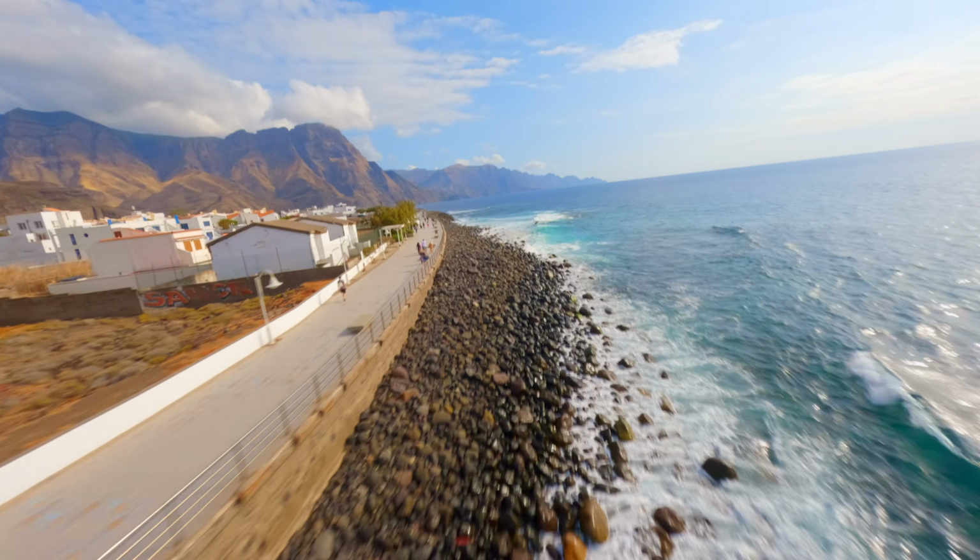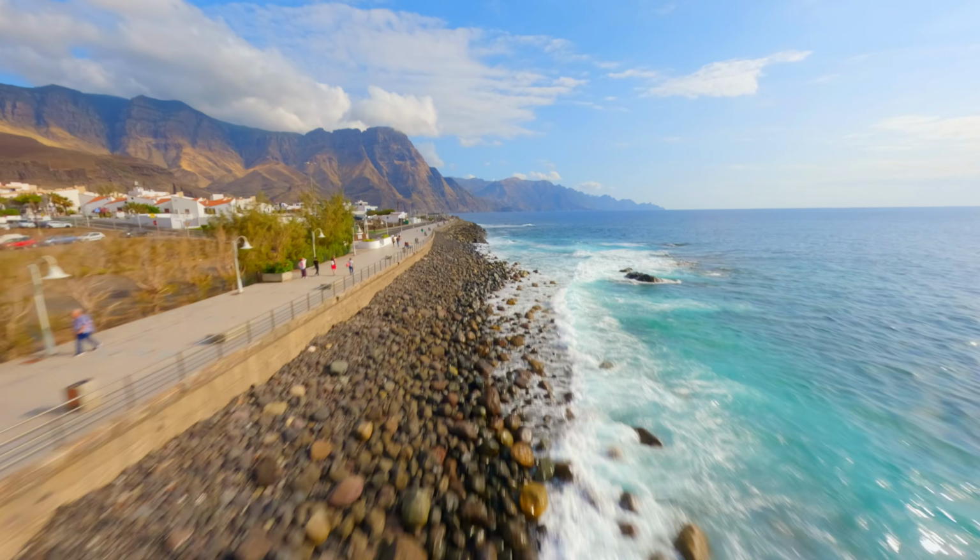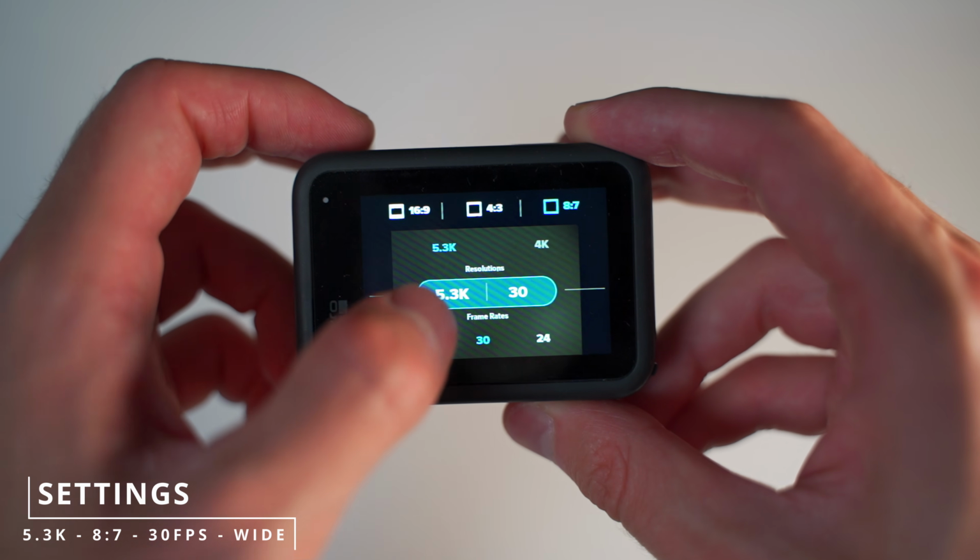In today's video, let's go over the best settings for the GoPro Hero 11. The GoPro Hero 11 has beautiful footage in terms of quality, but to get the most out of it, let's go into the settings. If you're doing vlogging or talking head kind of a video, I would go with 5.3K, 8:7 aspect ratio, and then at 30 frames per second on the wide angle lens.